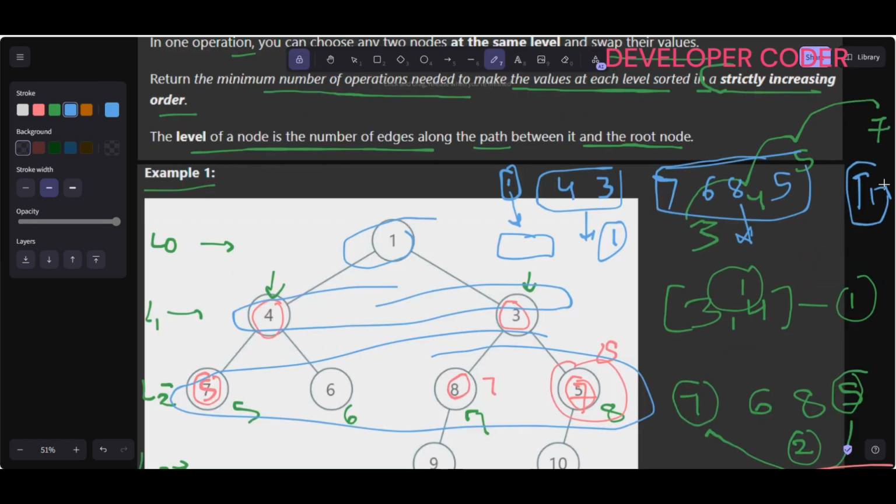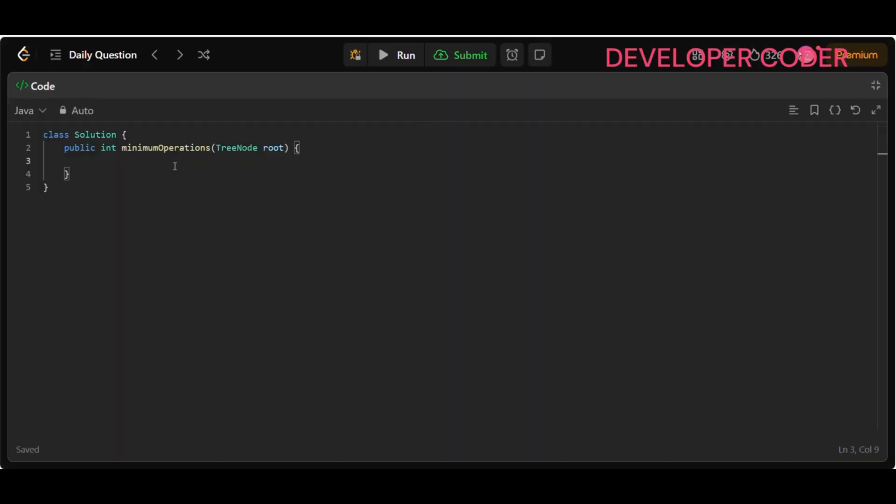Then I'm going to write the children for 9 and 10 and do the sorting here. Minimum number of swaps, then I will get 0 here. So total 1 here, 2 here, so 1 plus 2, 3. So now let's write the code for this one.